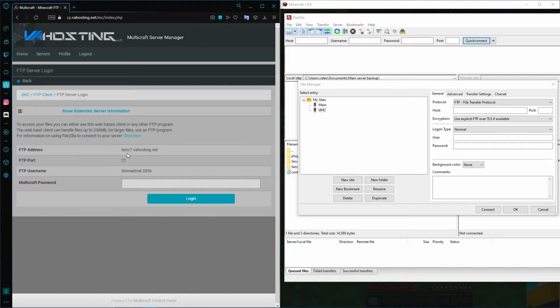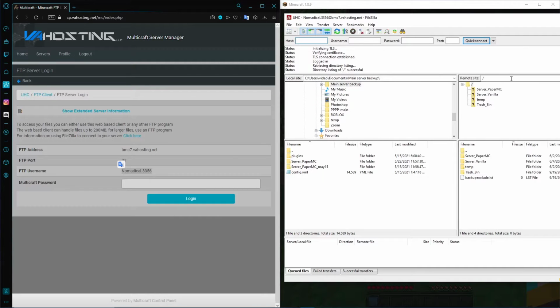And then as you can see right here, it says bmc7.vahosting.com or .net. Put that into the host. And then I copy my FTP username and put that into the user. And then I'm just going to enter the password that I used to sign into this control panel. Everything else here you can leave like normal, except if you want to change the background color, you can. It doesn't really matter. I'll leave it at none. Then just press connect. And there we go.